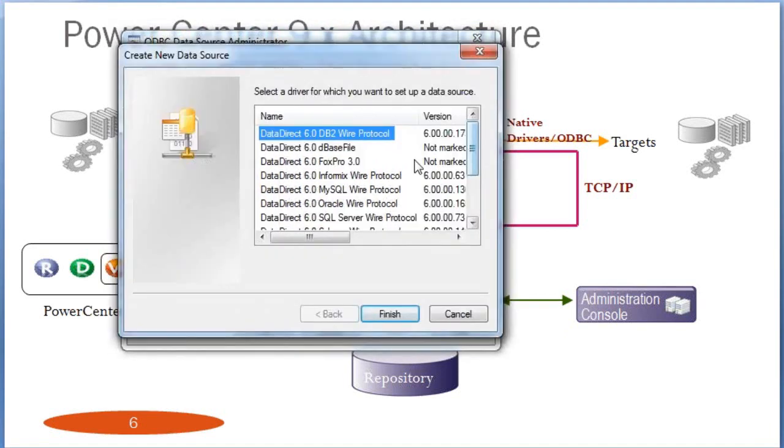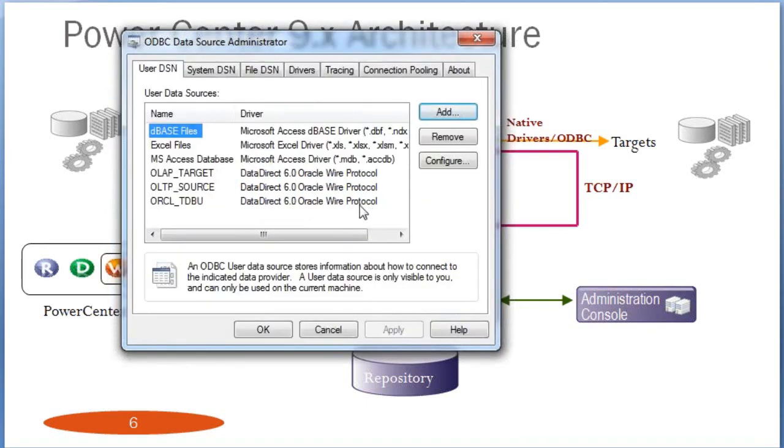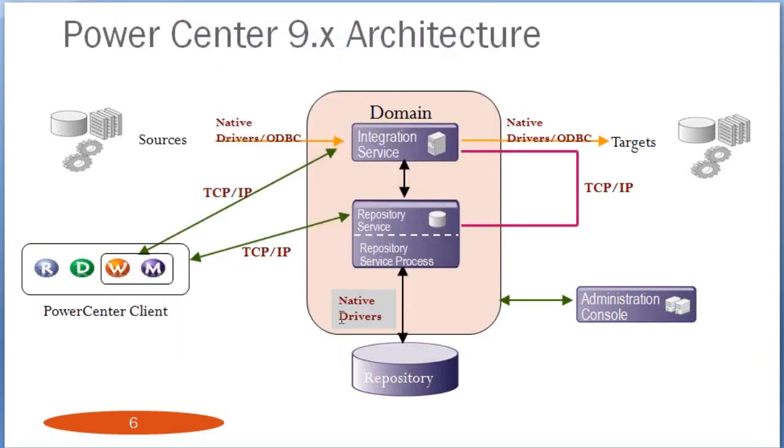Whenever you install Informatica, it automatically installs these drivers, DataDirect 6.0, 7 and all those things. These are the Informatica proprietary drivers. So whenever Informatica has to connect to any other database, it uses these drivers and then communicates with the database. So whenever your Informatica server has to communicate, it will use native drivers or the ODBC drivers.